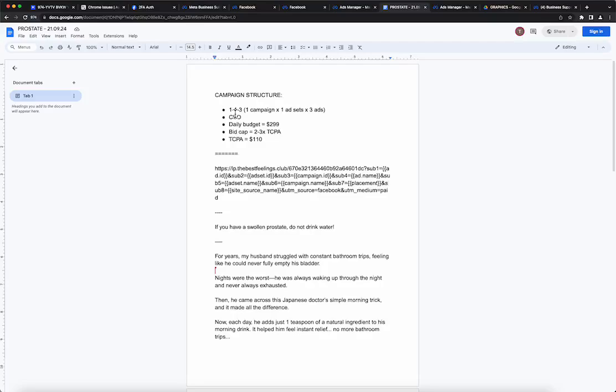And I think I am going to test approximately, I think we're going to start with 8 concepts. So that'll be 8 campaigns, all at CBO, all in this structure. So each campaign will have 1 ad set with 3 ads. Each campaign will represent its own individual concept. And then obviously the 3 ads will all be relevant to that concept.